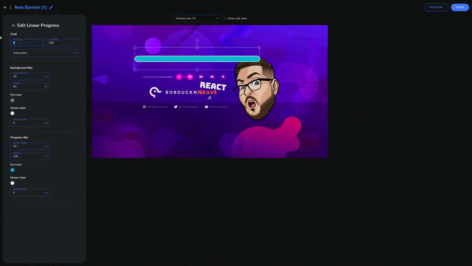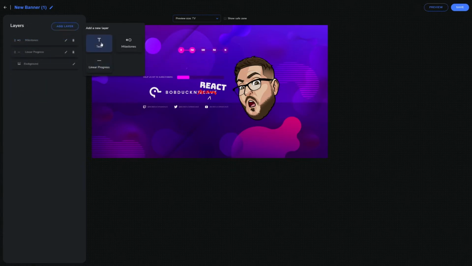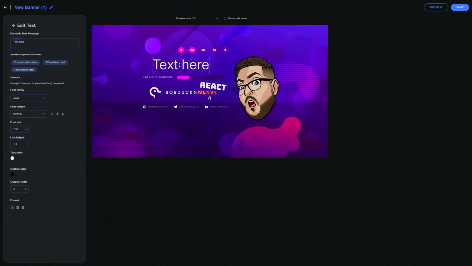This one is quite similar to the milestone bar, but just a bit simpler. You can set your goal as usual, but you can also get a few more customization options like border radius to round off the ends of each of the bars, the ability to add an outline to each of the bars, and set opacity and more. One thing this banner doesn't have though is the text. Good news though, you can actually add these elements in manually using the text tool.